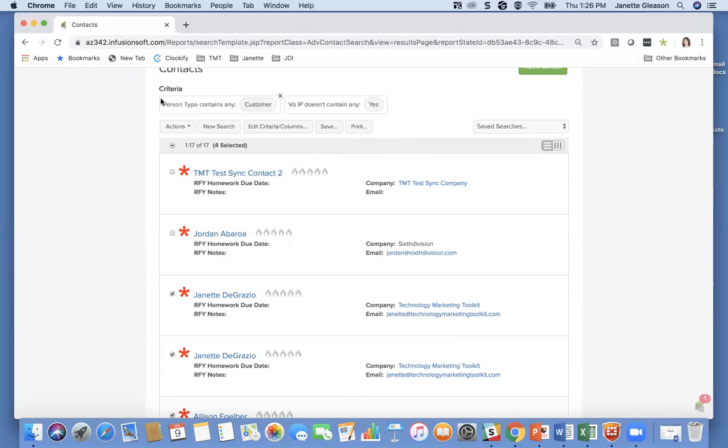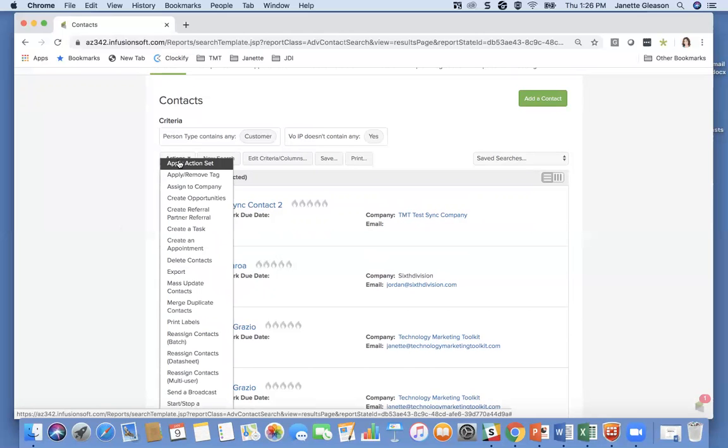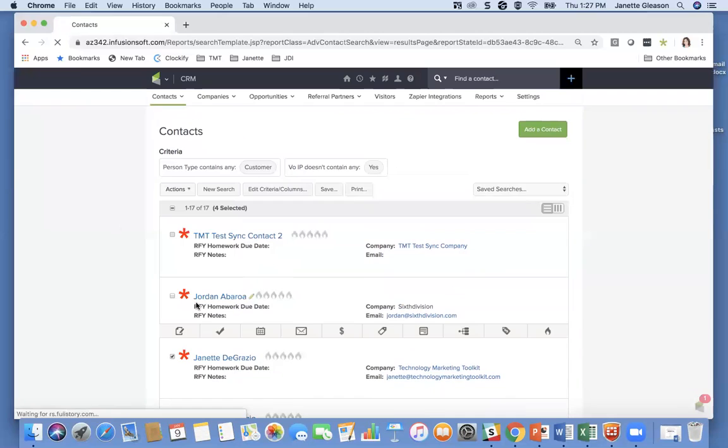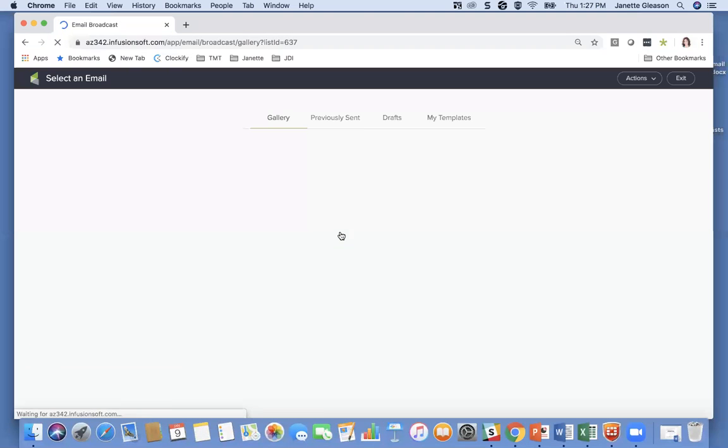So, and you can see my criteria is up here still, that again, I'm looking for any of my customers that do not have VoIP services. So once I've checked the boxes of those that I want to send the email to, we'll come here to Actions. From Actions, you're going to see an option called Send a Broadcast. My next step is to click the blue button to get started. This will open up Infusionsoft's email builder.